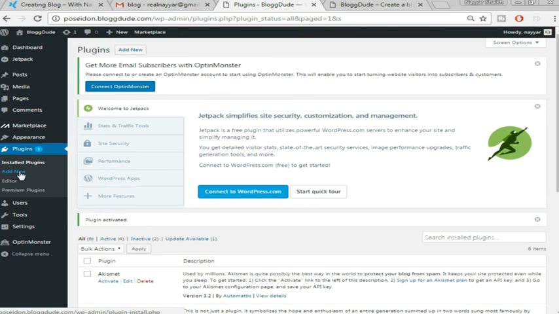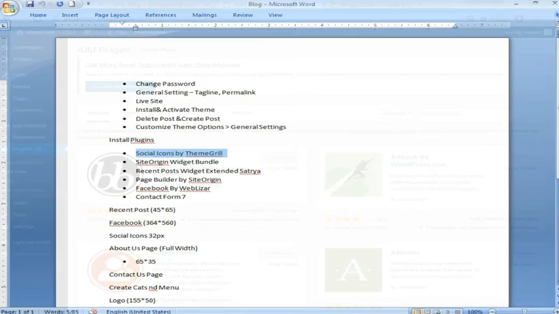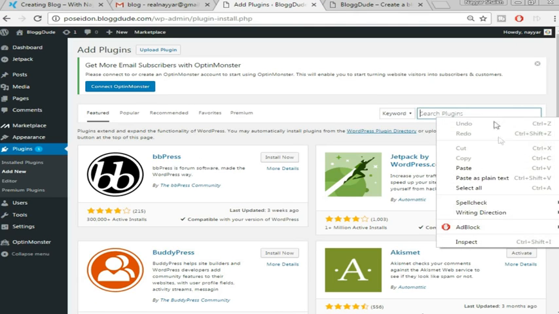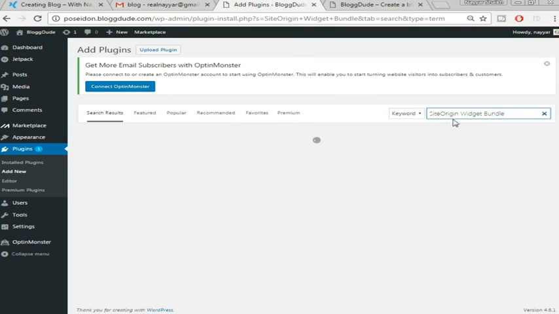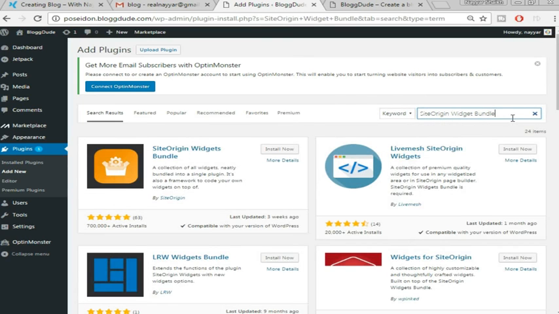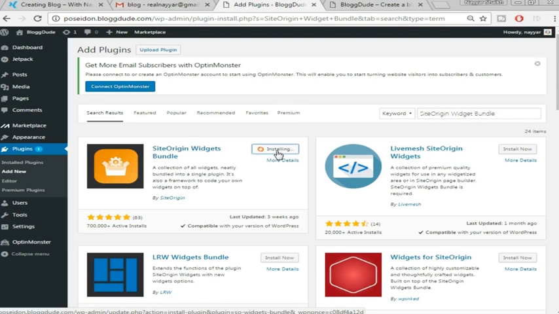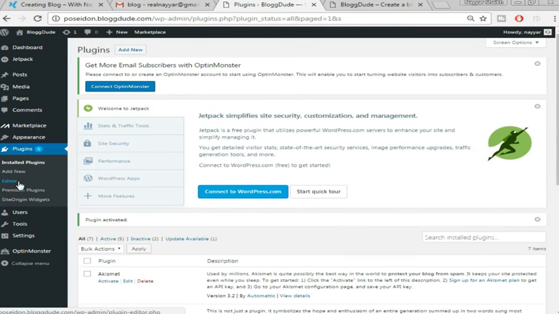Again hover over plugins and select add new, because we want to add more plugins. The next plugin which we want to install is Site Origin Widget Bundle. So type in Site Origin Widget Bundle in the search bar, and this is the one we want. So click on install now, and again click on activate. Okay guys, so similarly you can install and activate all the plugins given in the video description below.